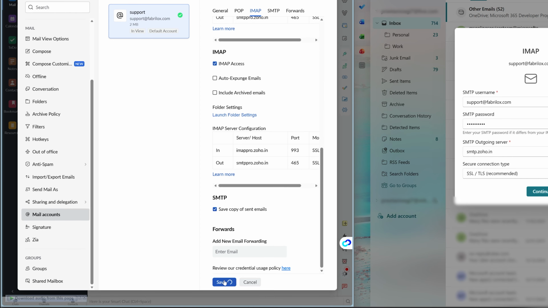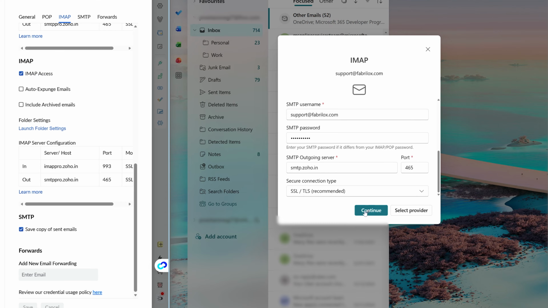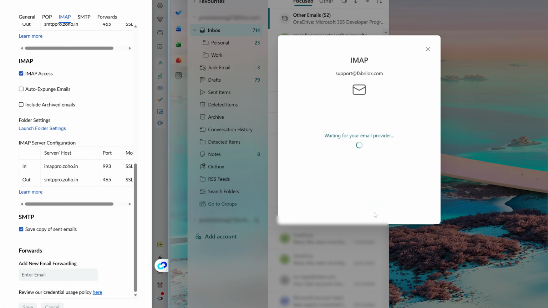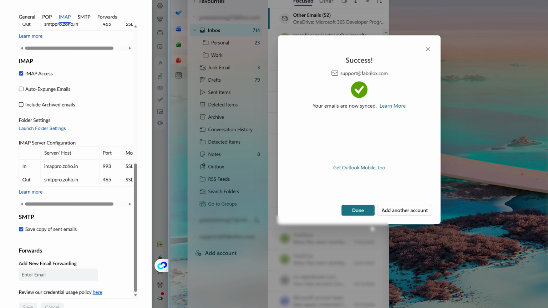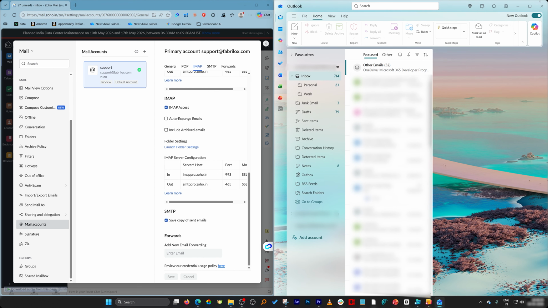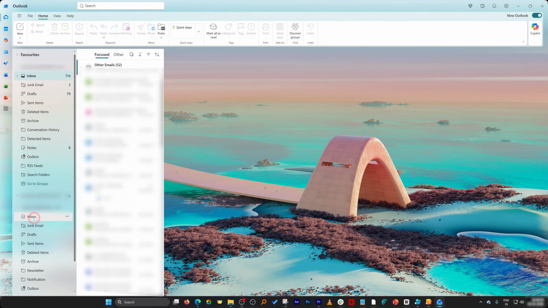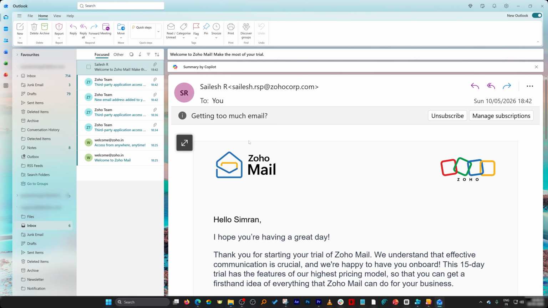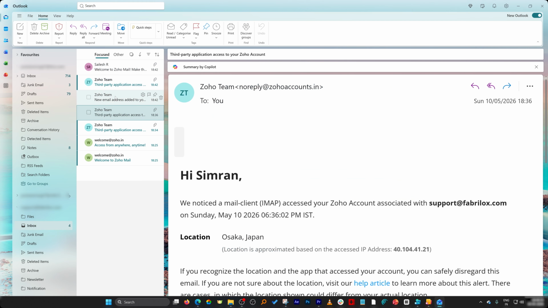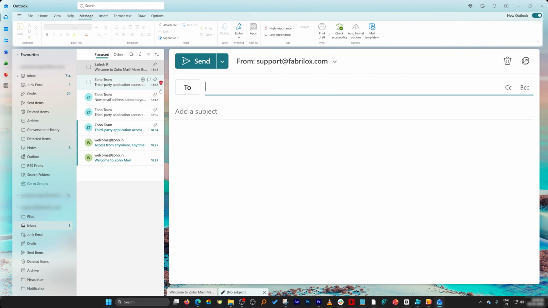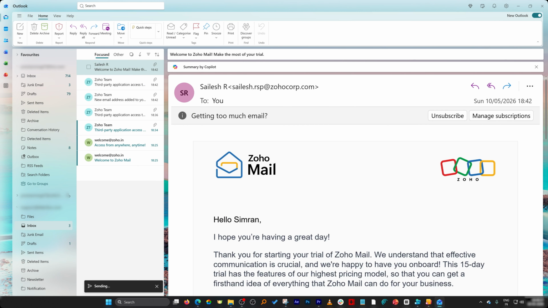Let's click on save, and now let's click on continue and click on continue again. And there you go guys, we have successfully added Zoho to Outlook. Now I can see my Zoho email and I can send emails as well. So let me also send one test email to my another address. And let's see if it works or not.